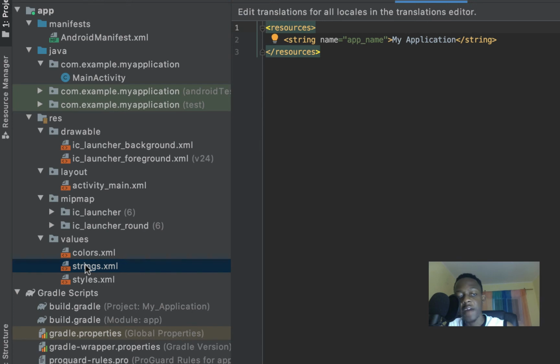The string file is used to define all the text we are going to use in our Android application. This makes it easy for us to support translation in our Android application. As you can see, the strings are defined here: this is the key of the string, and here is the value of the string. So this is how we define strings in an Android application.